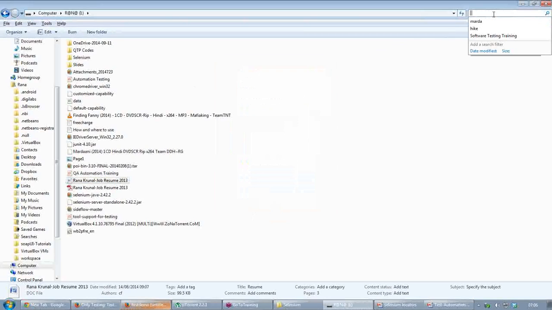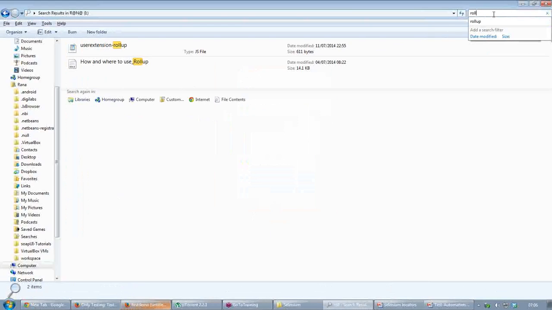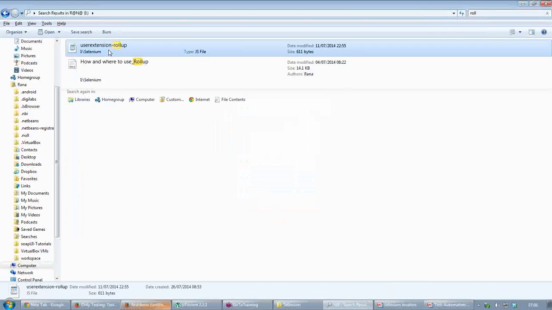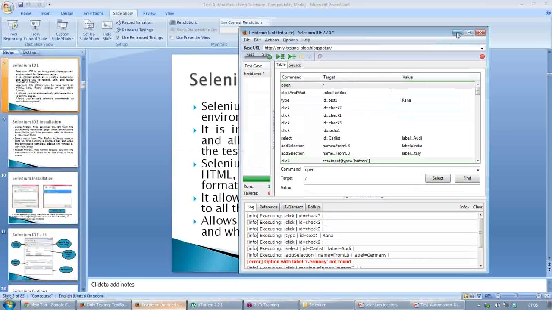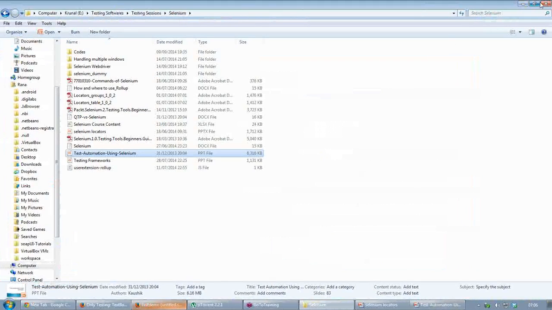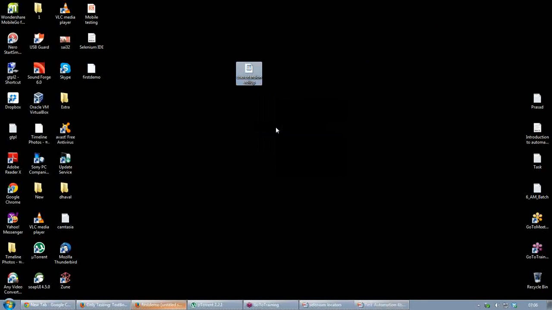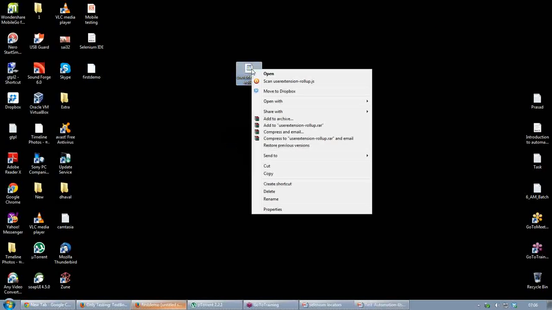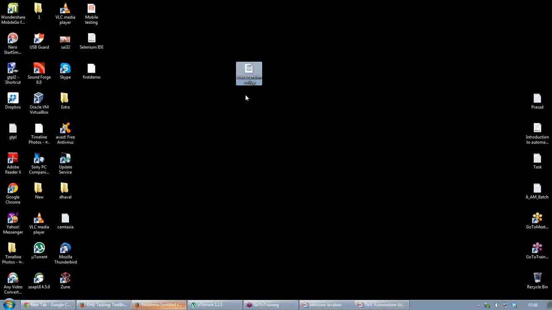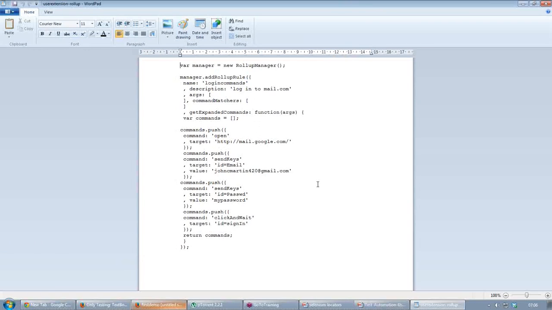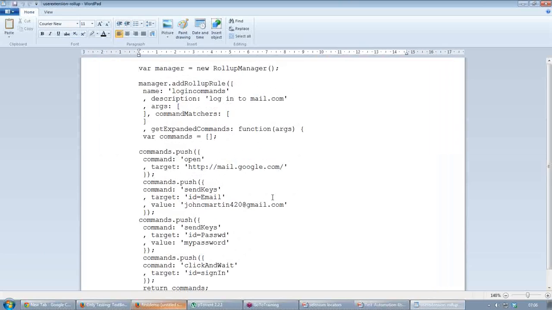In the current application where I'm working, there are multiple payments and multiple templates to be created, one after the other. So I just run this particular set and give different values for the different sets. Here, this is my user extension dash rollup file which is saved as a JS file. Let's say I'm opening this JS file. This is all about scripting, JavaScript scripting you have to do.